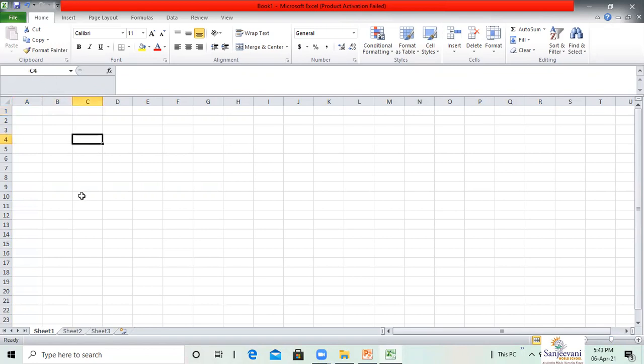This is C4. Cell pointer. It is the thick green boundary that surrounds the active cell. So this is a cell pointer. Here my pointer is black. Range of cells. It refers to a group of cells adjacent to each other forming a rectangular shape.